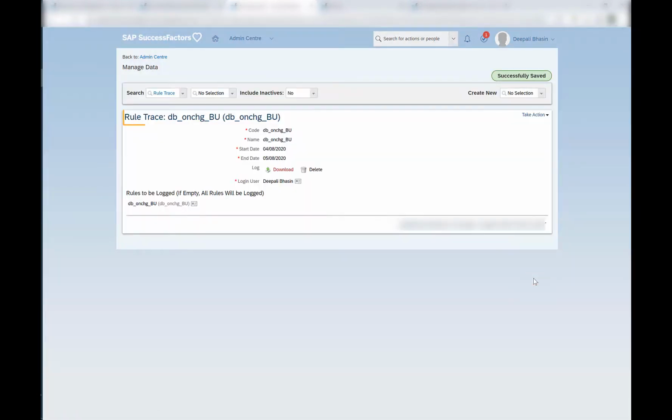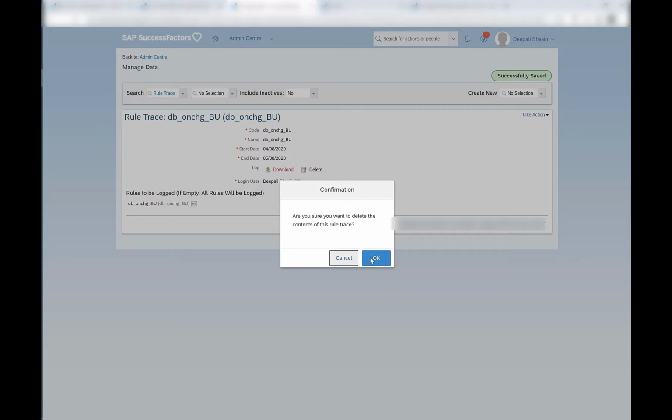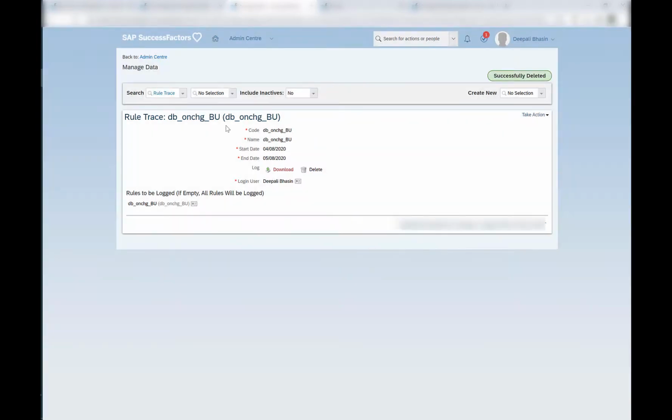Click on save. After saving, we get two options, download and delete. We can either delete this. Deleting this will actually delete the contents of the rule trace. It will not delete the rule trace itself. To delete the rule trace, we will have to go to take action and permanently delete entry.